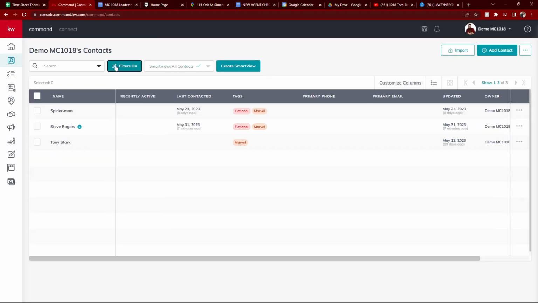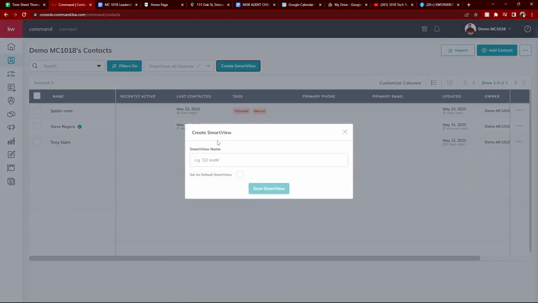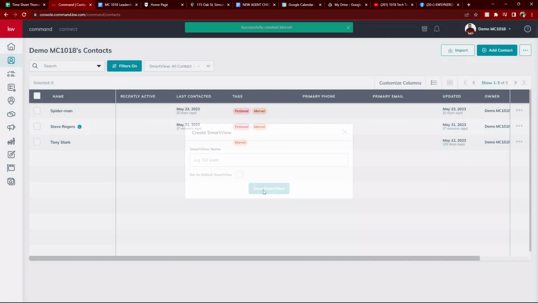So once we have a filter going, we can create a smart view. We just have to set all of those filters once, and we don't have to set them again. When we hit create smart view, it's going to open up this, and it's going to say, hey, do you want to create a smart view? We're going to say yes. We're going to name it our tag name, because that's our primary filter. And we're going to hit save smart view.